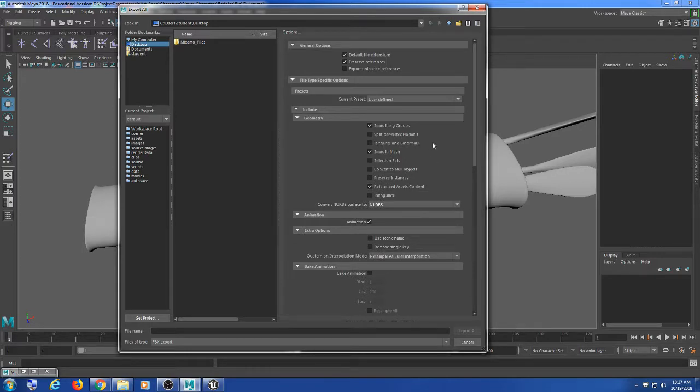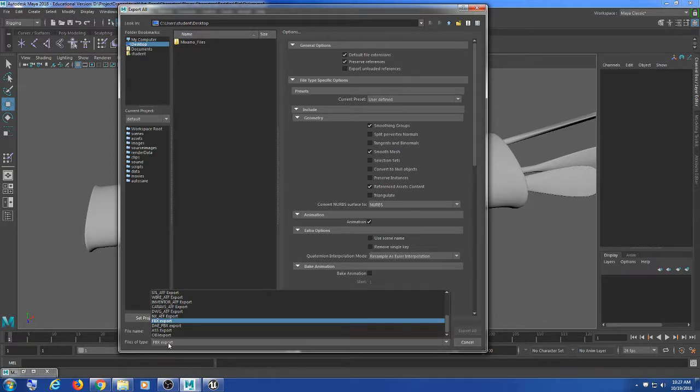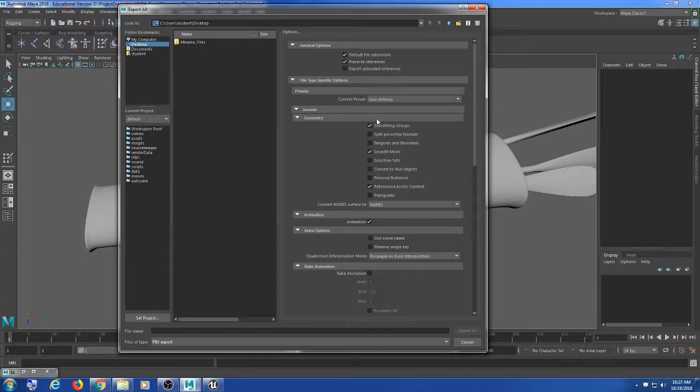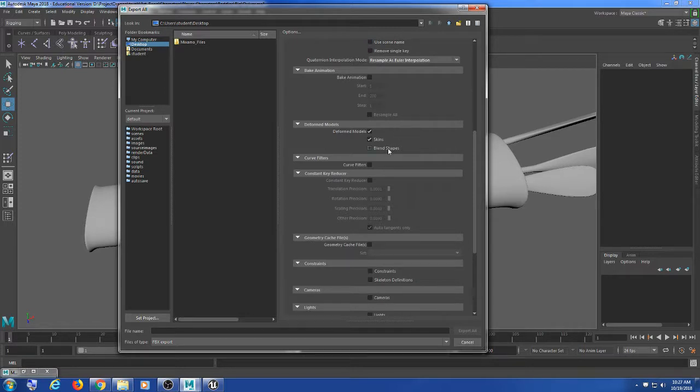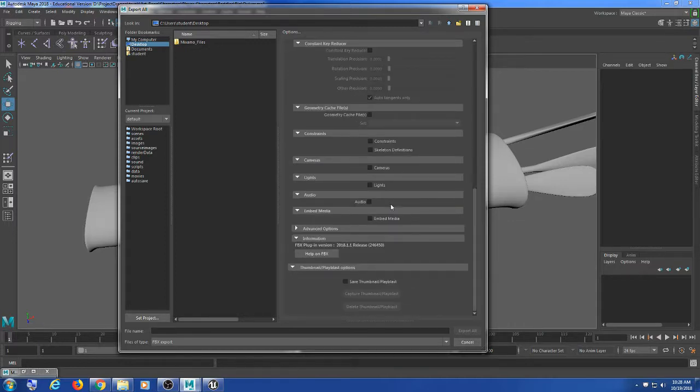Go over those settings again. So File, Export All. Change files of type to FBX Export. Then in the options under Geometry, turn on Smoothing Groups. Under Deformed Models, turn off Blend Shapes because there's no morph targets in here. Then turn off Cameras, Lights, Audio, and Embed Media. And then go ahead and export it onto your desktop. Yeah, turn off Blend Shapes.